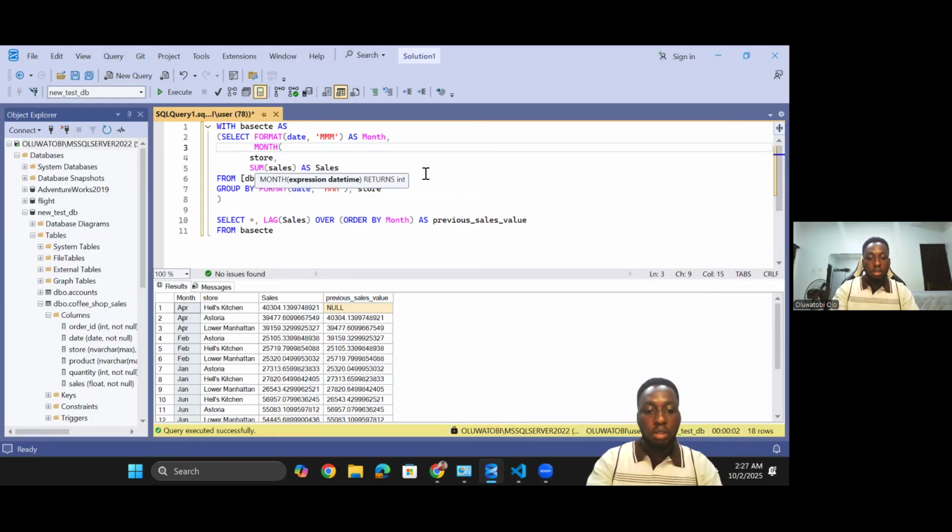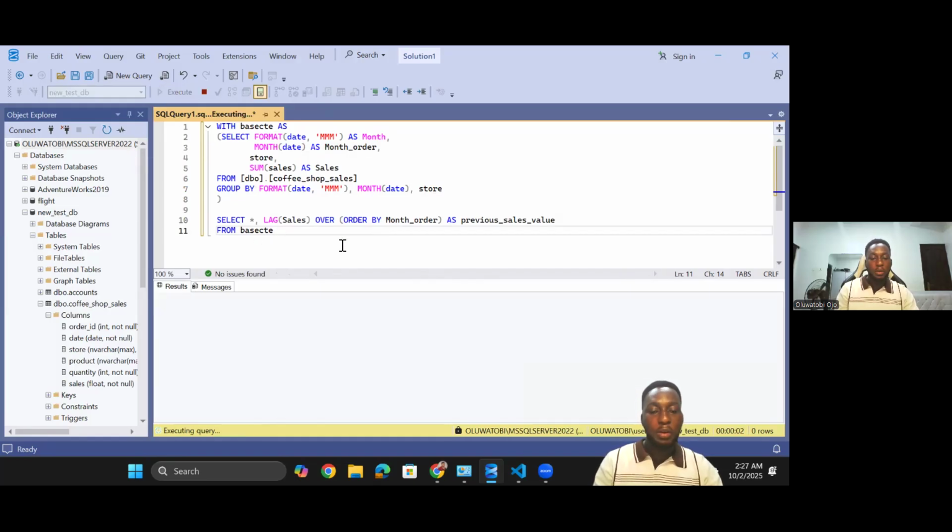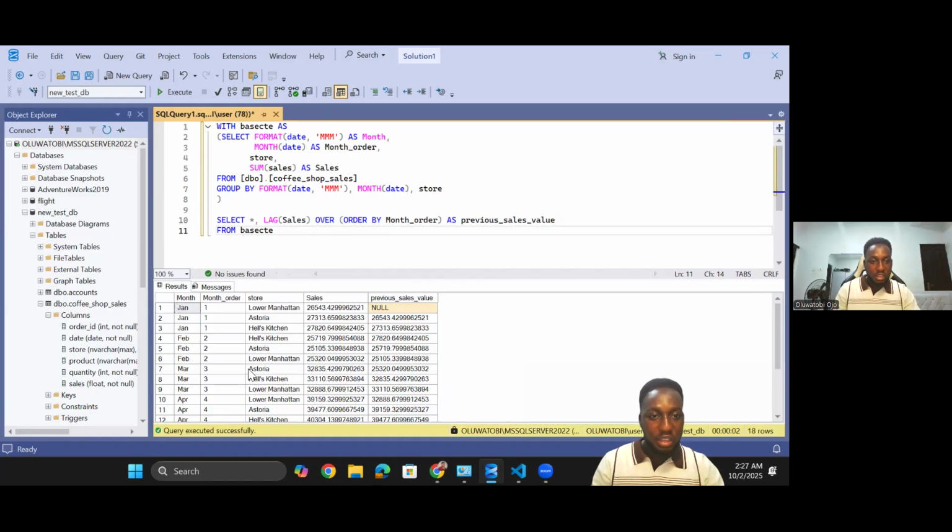So let me just do month date as month order, right? Comma. We also need to include this in our group by, of course. So put this here. And now that particular column is what we want to use to run our order. So we should be halfway to where we are going, right? Okay, so yes, now you can see that January to June are ordered accurately. So that's one of the issues that I raised that we've already solved now.